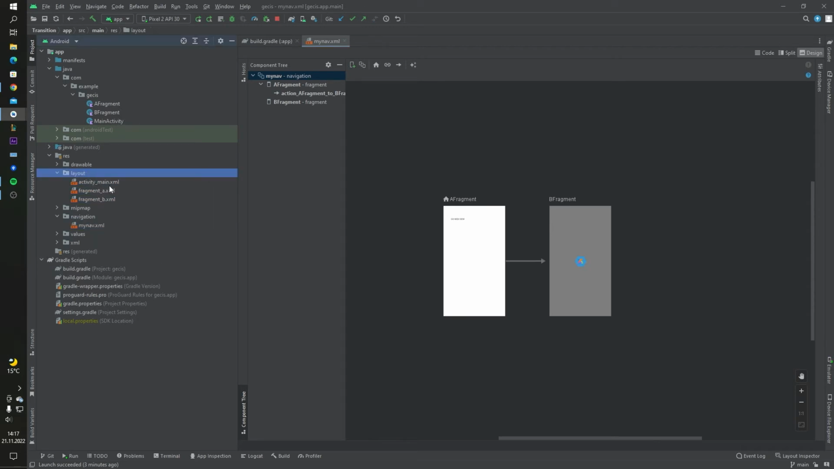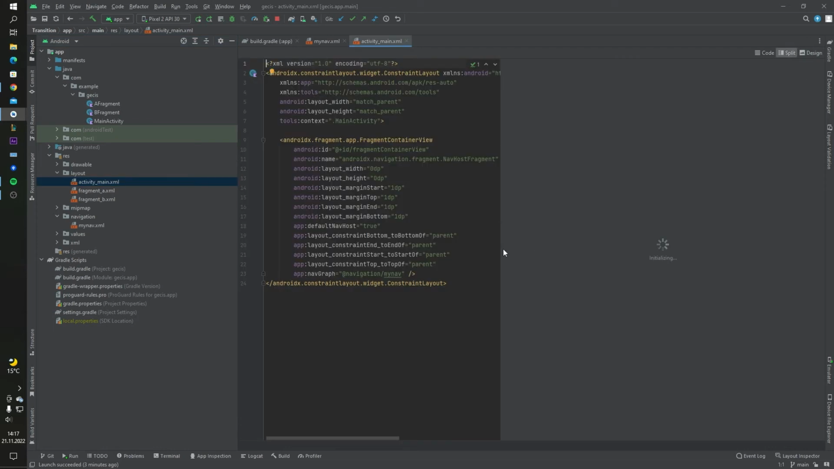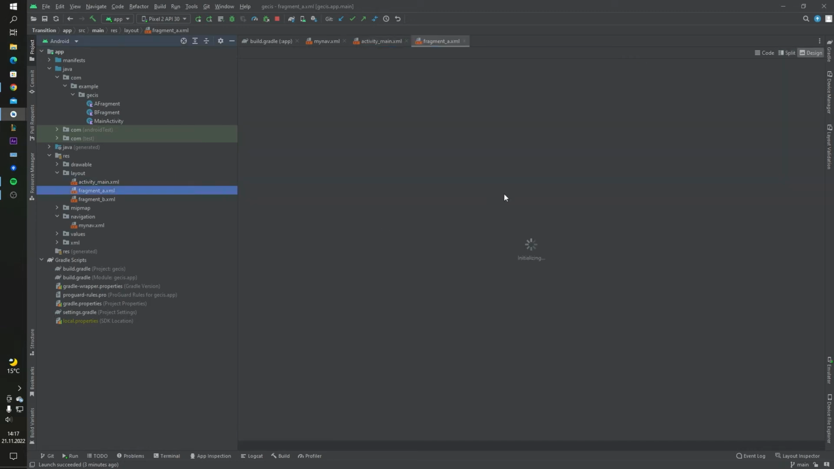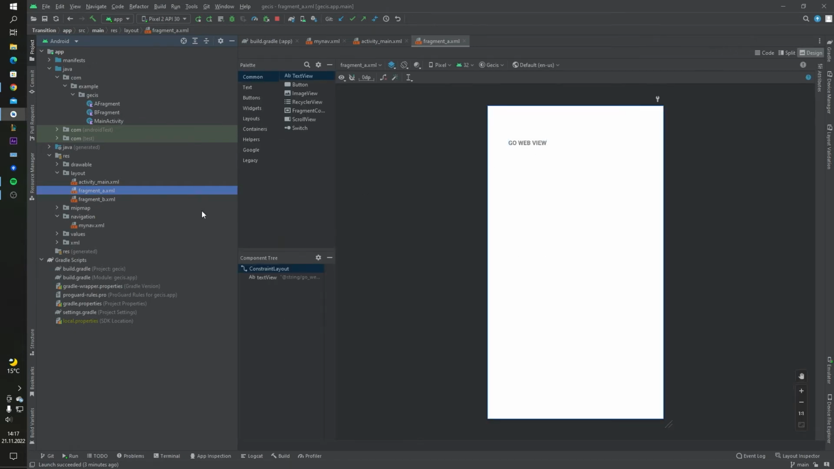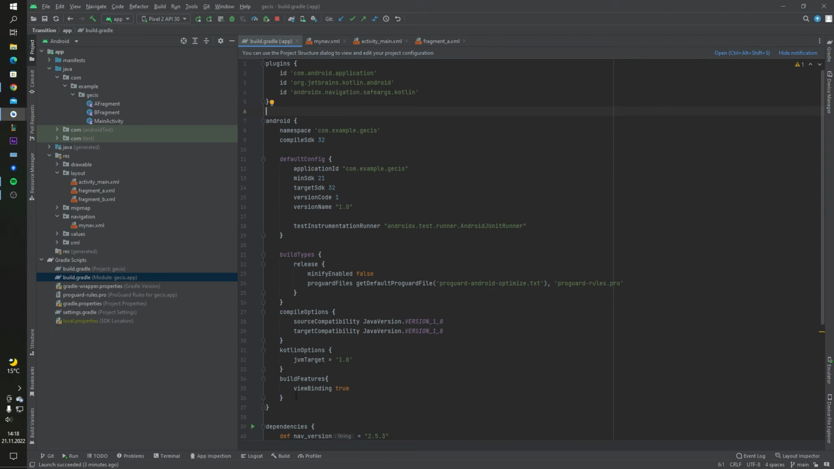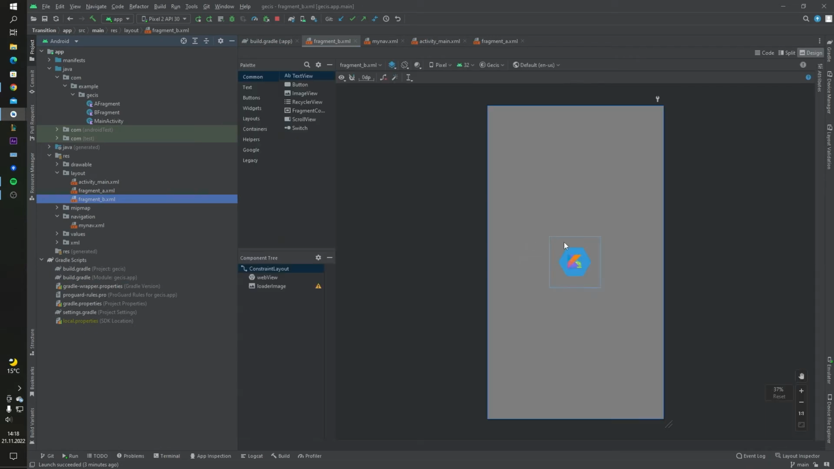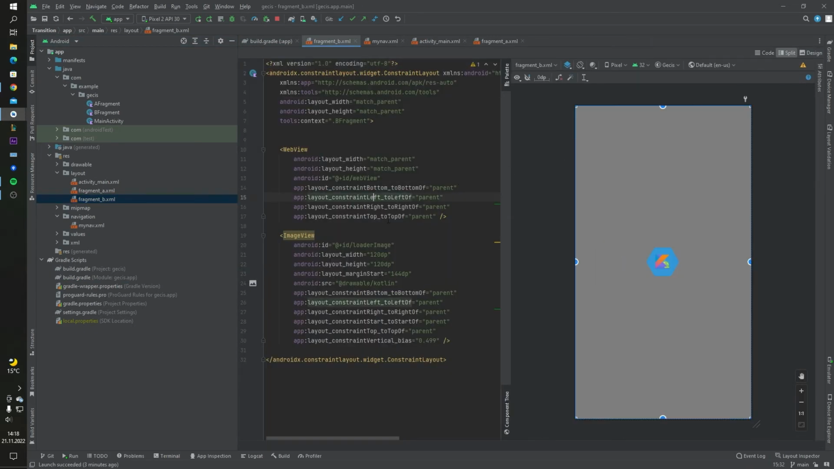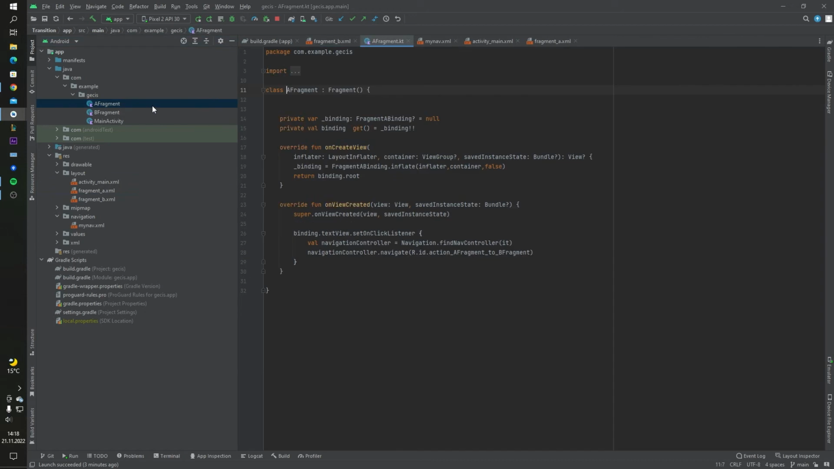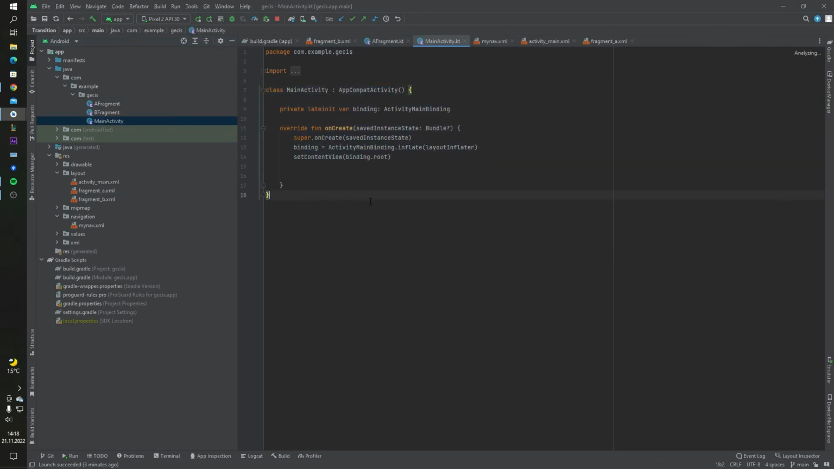Okay, let's look at our layout folder. Inside the activity main, we have a fragment container view to display our fragments. Inside the A fragment we have just one text view, and we are also using view binding to access some UI components. And inside the B fragment we have a web view. This is match parent and match parent, and we have an animation in here, load. Actually it's not an animation, it's an image view. Inside the main activity, as you can see, nothing.